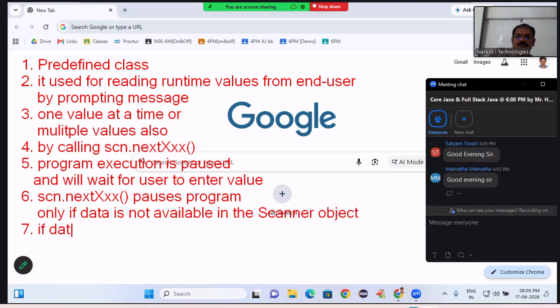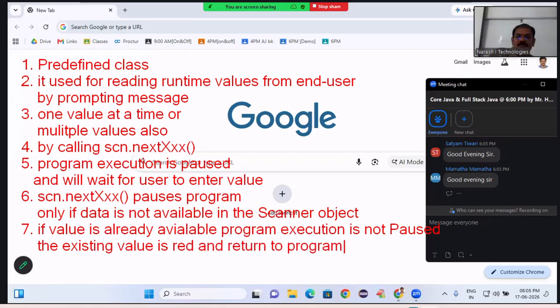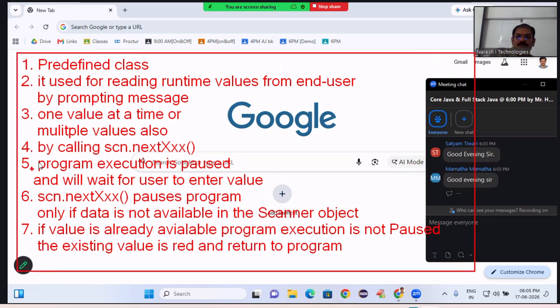What is the 7th point? If value is already available, program execution is not paused. The existing value is read and written. These are the 7 points we have discussed as part of yesterday's class.